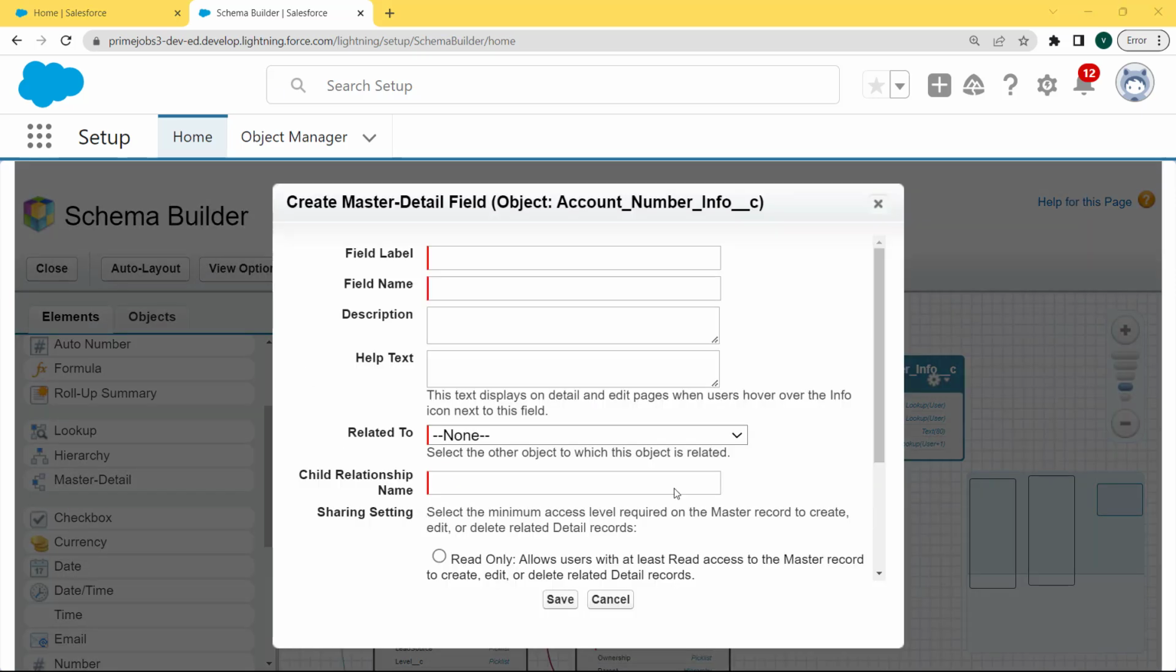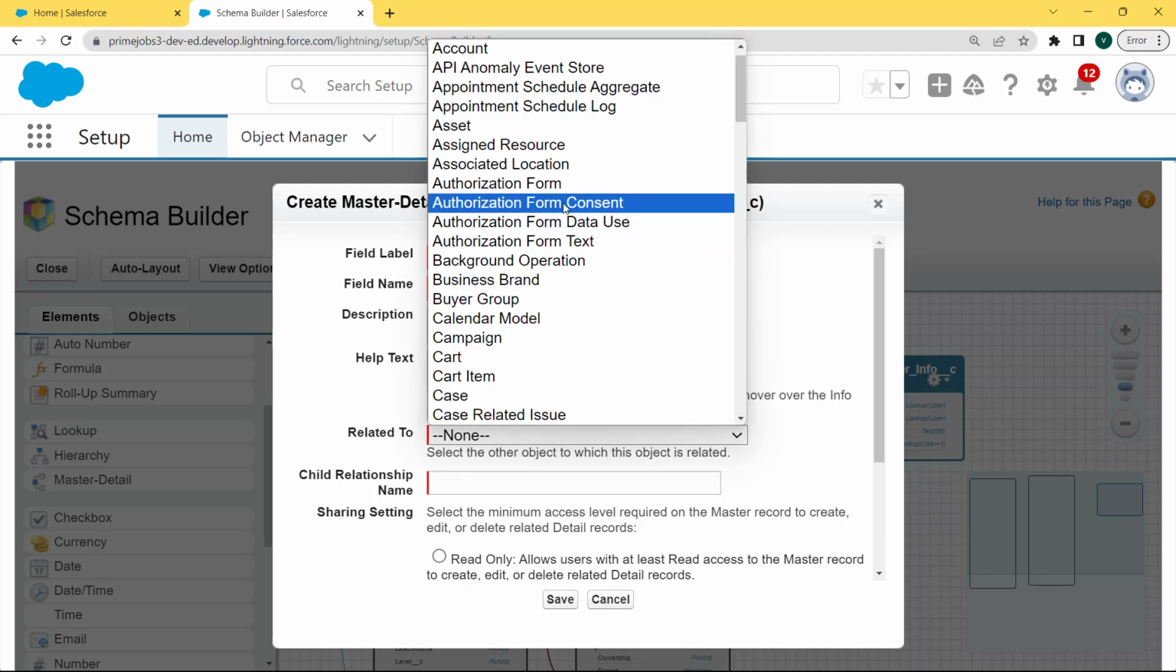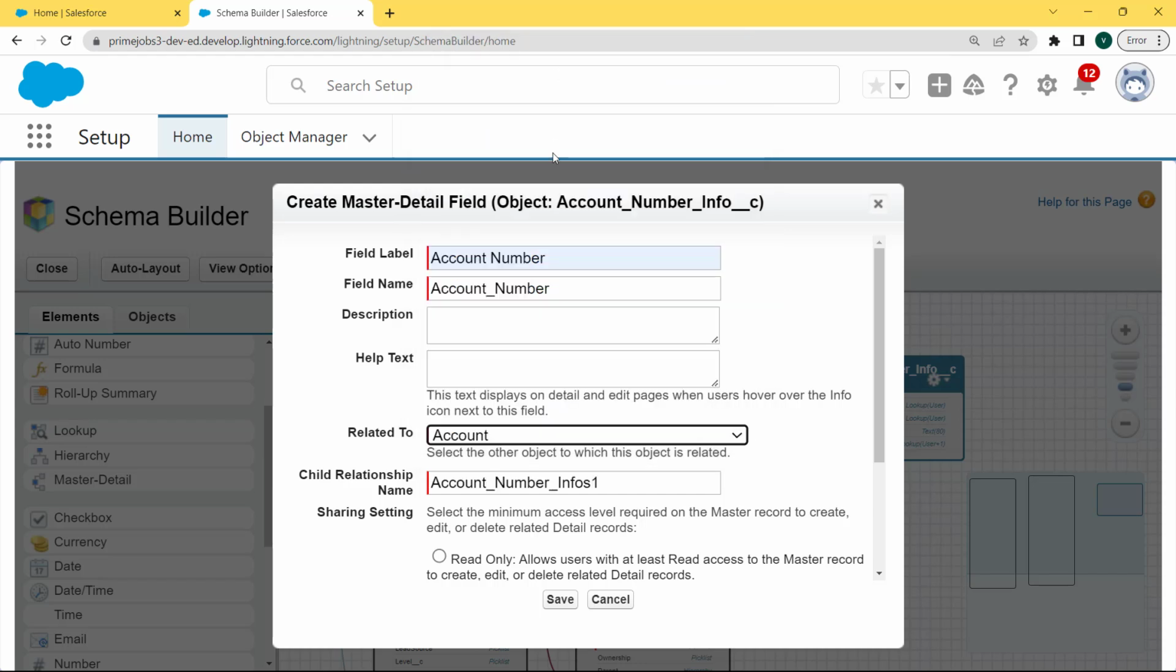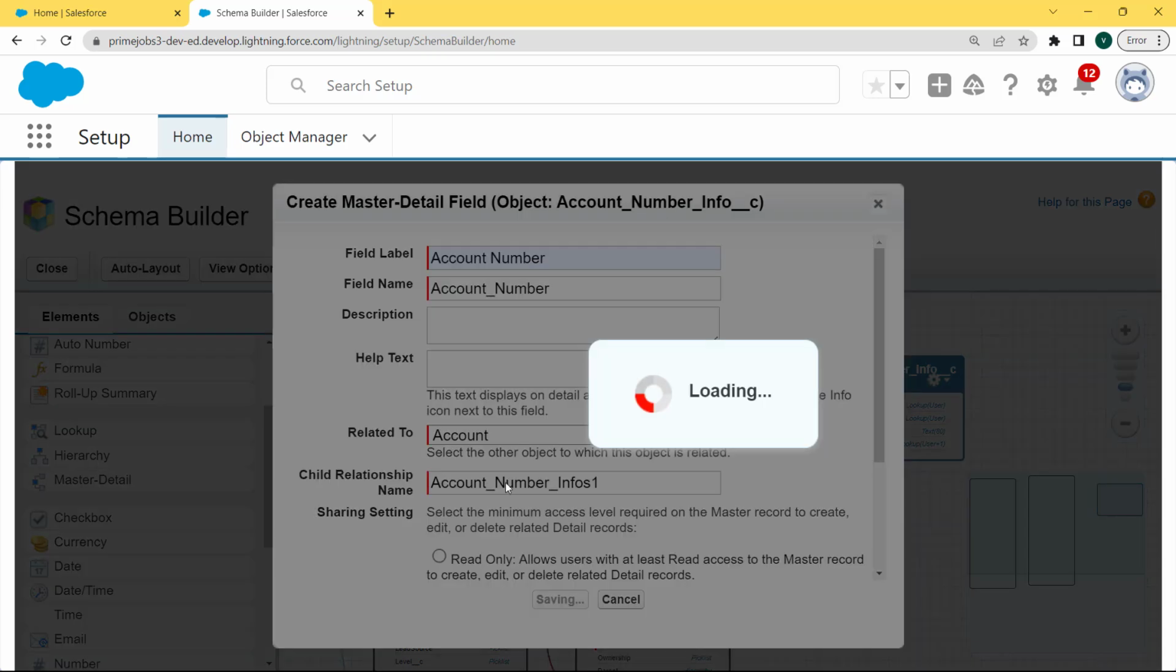Now you can see that the Master-Detail field dialog box is open. Now enter the details related to the field. Firstly fill in the field label, and here we are filling the field label as Account Number, and after that fill in the field name, which is automatically filled by simply clicking on the field name field. Then select the Related To option, and here we are selecting Account. Then we can see that our child relationship name is automatically filled by simply clicking on the field, and then click on the Save button.